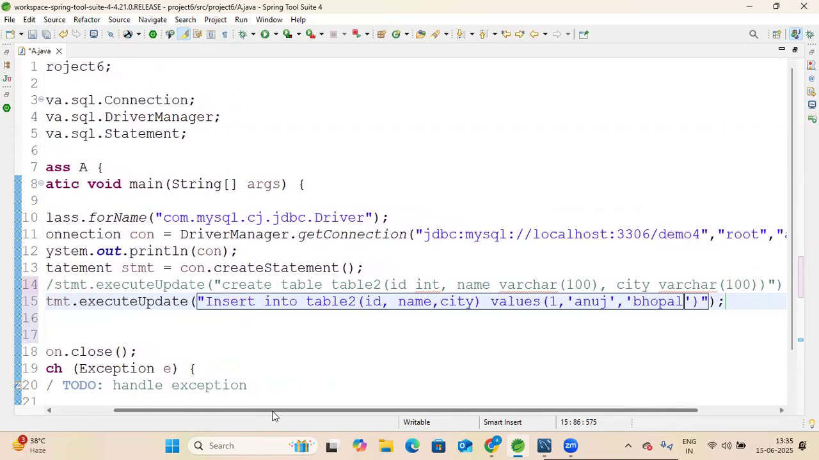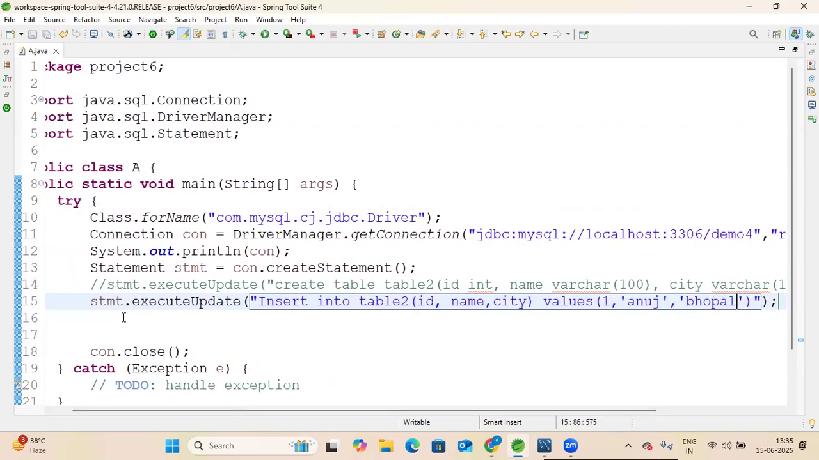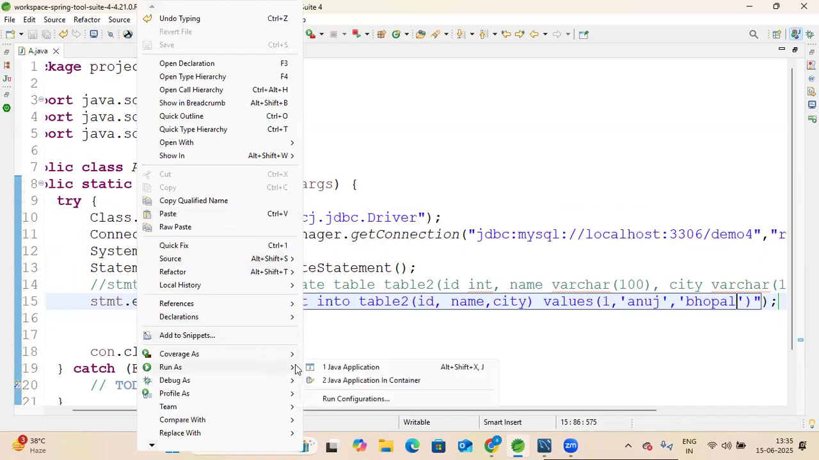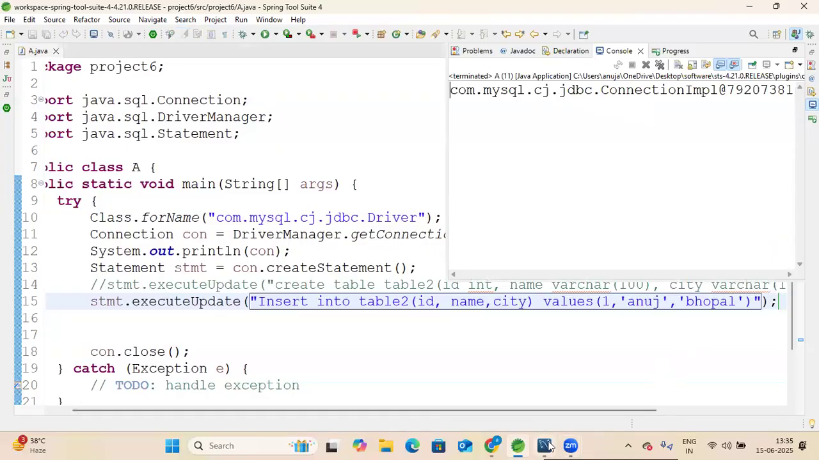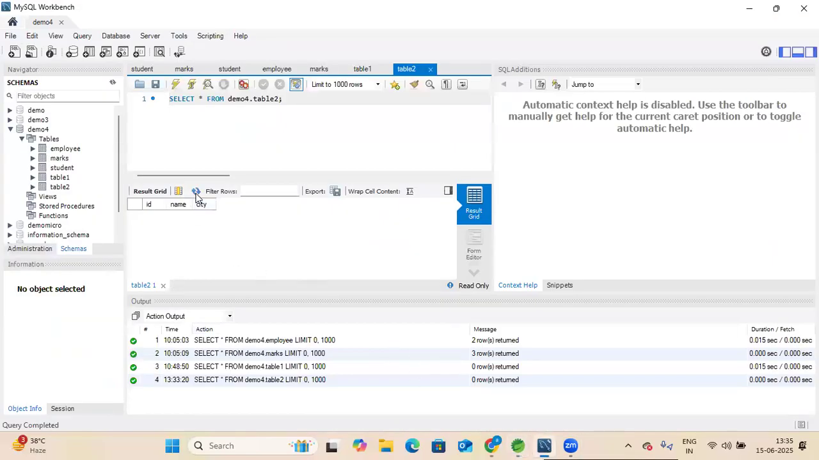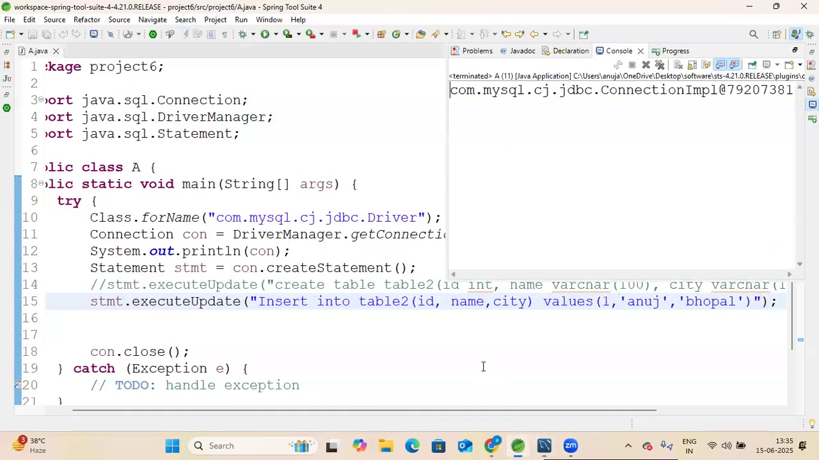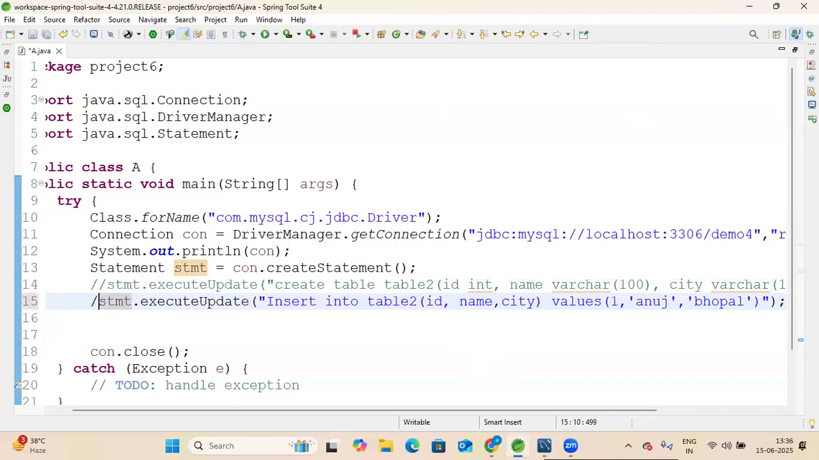Just save your program. With the statement executeUpdate, previously I created a table. Now I am inserting into a table. These are the fields ID, name, city, and these are the values. Just run your Java application. The connection is established. Check in MySQL, refresh. See, one data has been added. Similarly, now comment this one.